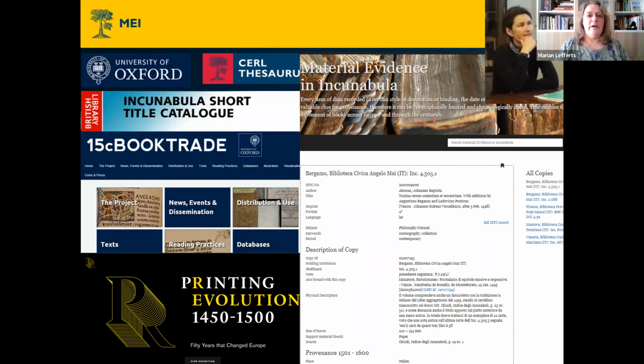When the MEI was first created, it was hosted by CERL, and so the initial funding came from CERL. But there was a big impetus in funding from an ERC grant that Dr. Dondi was able to secure, which was the 15th Century Book Trade project. And that project ended with an absolutely brilliant exhibition, which was mounted at the Correr in Venice, but is now also available online if you go to printingrevolution.eu.